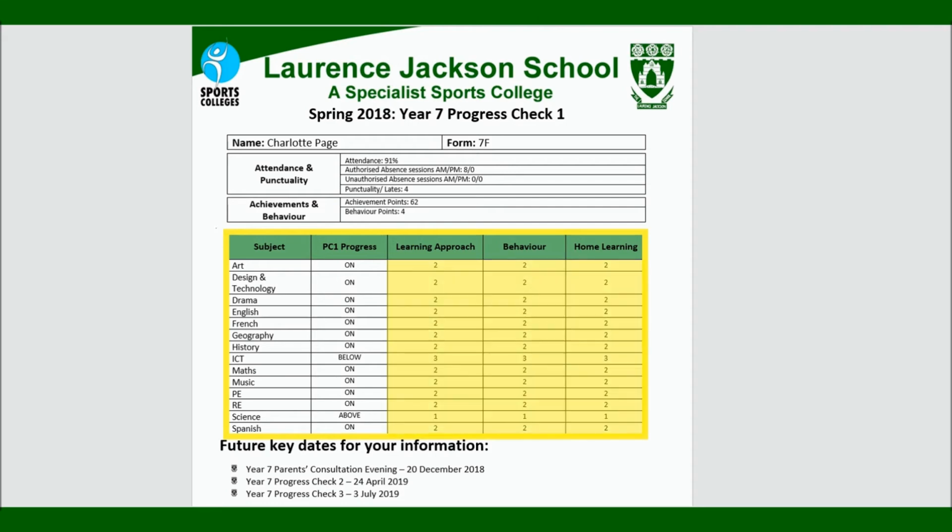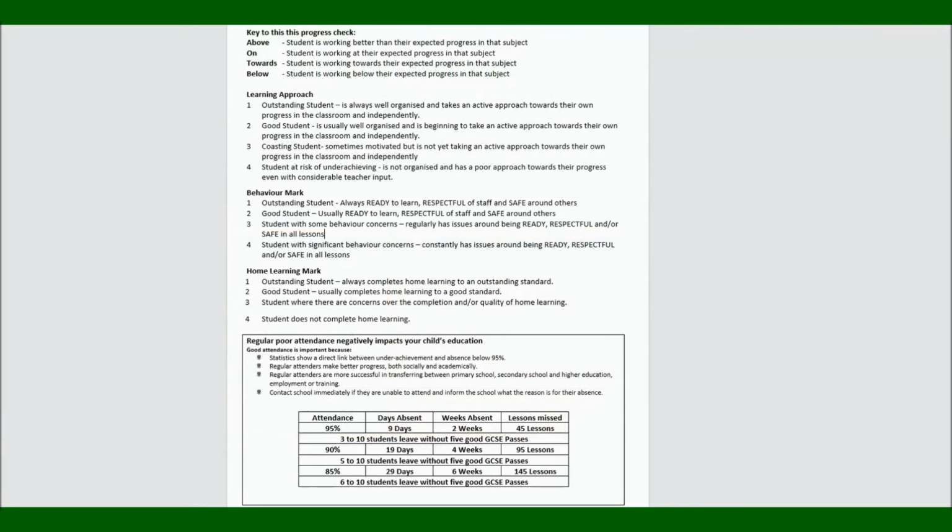The final 3 columns are graded 1 to 4 based on the statement banks visible on the screen now, which are also provided on a separate page on your child's progress check. Your child's teacher will make these judgments based on the learning approach, behaviour and home learning they have seen in their subject.